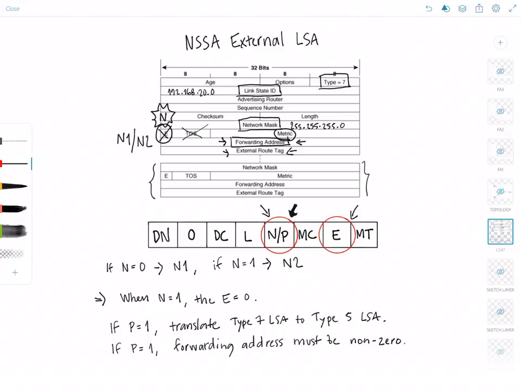So we're looking at this field. This is the options field. And the N bit is set when the originating router supports Type-7 NSSA external LSAs. And the P or propagate bit is set to inform the NSSA ABR to translate Type-7 LSAs into Type-5 LSAs. So right here, the ones that I've circled and pointed several arrows at.